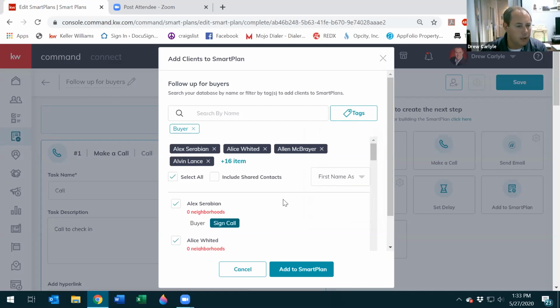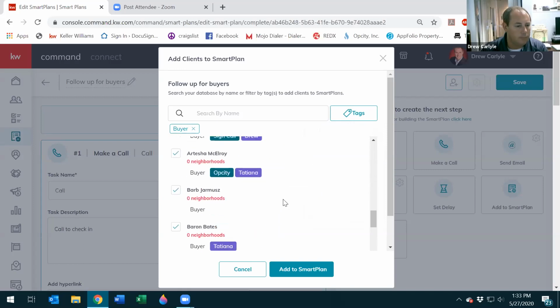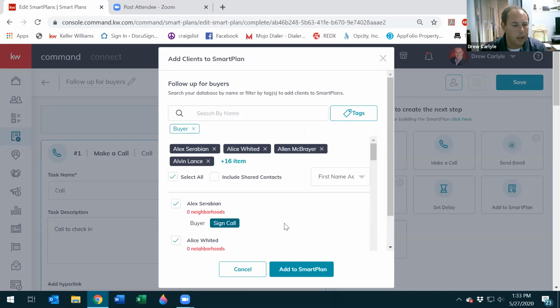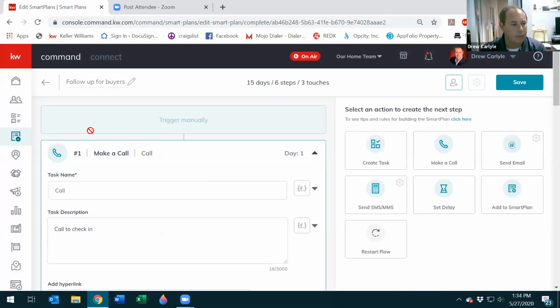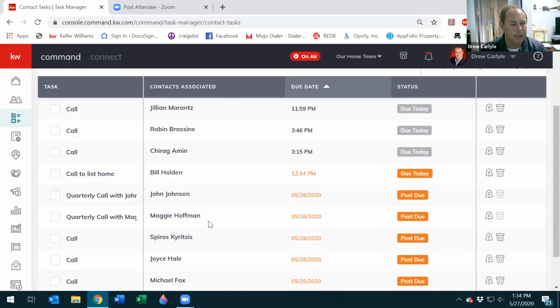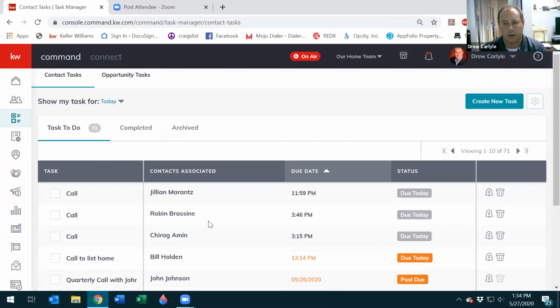It says only about 20 people. So maybe that's the max that you can select at one time. But that is one way to do it. And then I click add to smart plan. And as soon as I do that, since the first step's to make a phone call, if I went ahead and added that right now, when I went over to my task, I'd have 20 tasks to call all 20 of those people. Make sense?